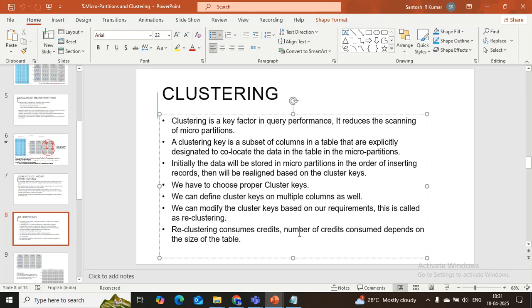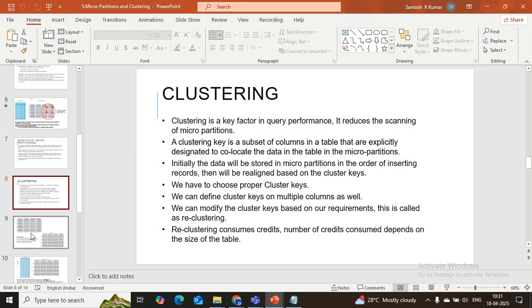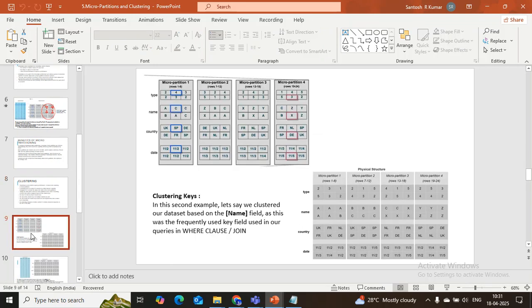Reclustering consumes credits. The number of credits consumed depends upon the size of the tables. I also mentioned clustering is associated with cost, so we need to think about that, right? Now see, have you seen that? In the second example, let us say we cluster our database in the same way.